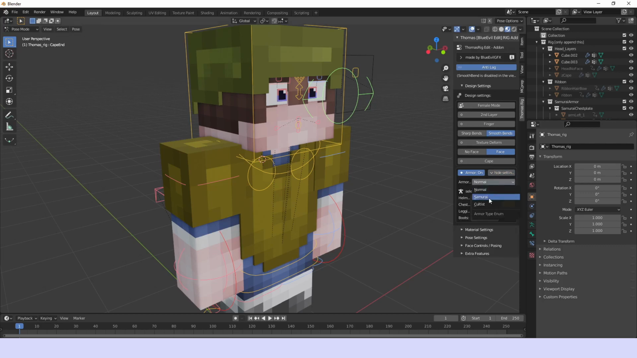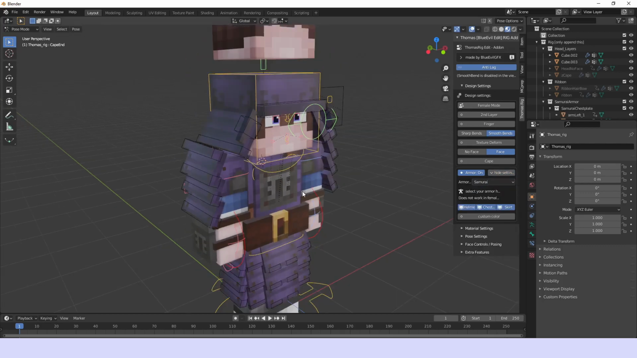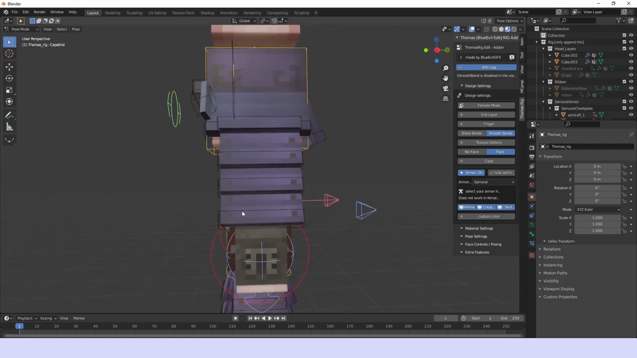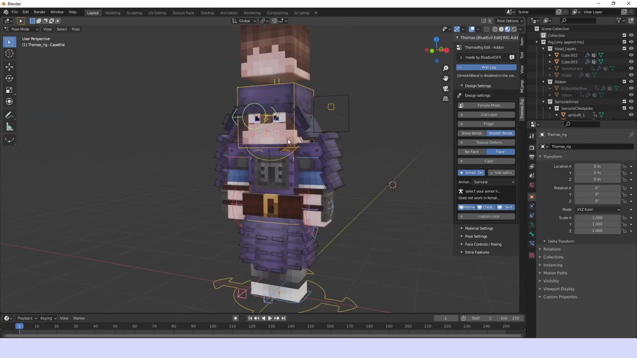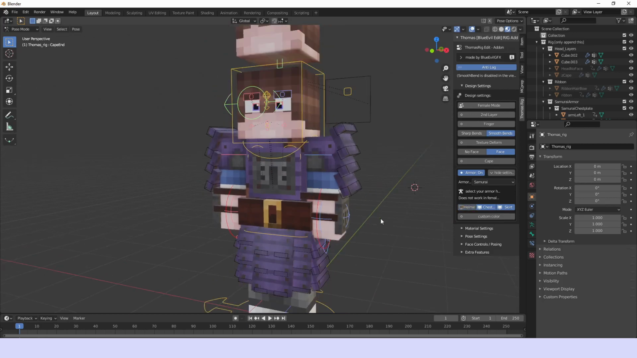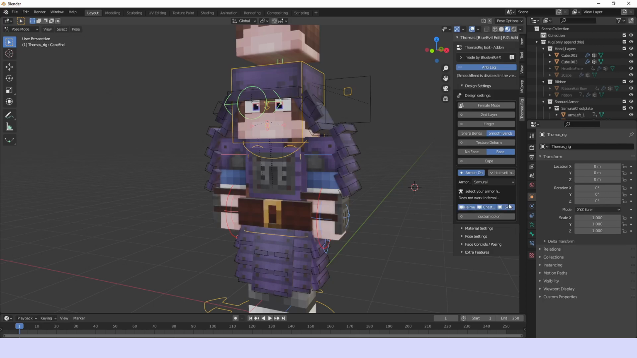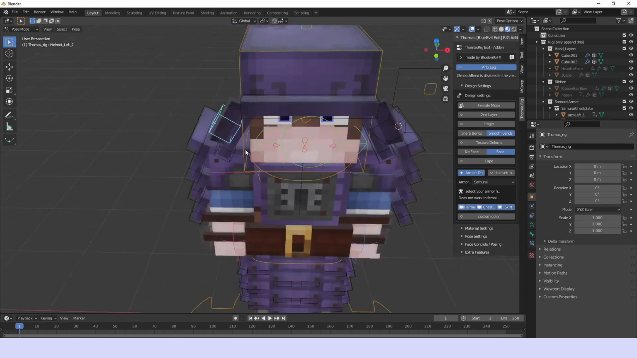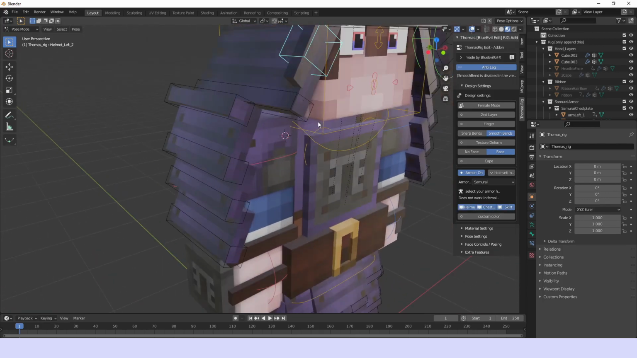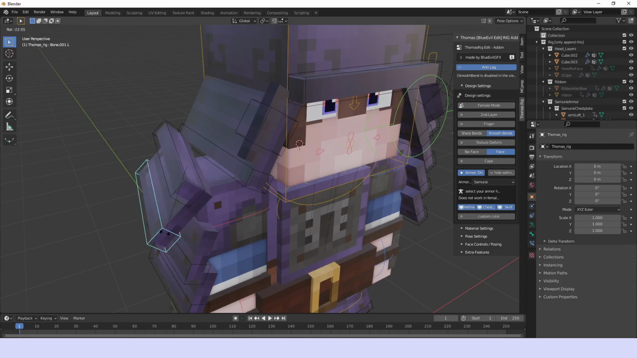You can also use samurai armor. It's very amazing. It's from the Thaumcraft mod. I remodeled it and textured it, and yeah, you see it here. You can also hide different parts of the armor, and you can also use these extra bones here, oops, sorry, to move some parts of it.